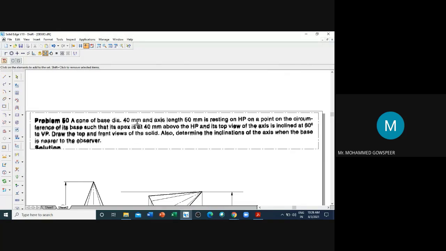A cone of base diameter 40 mm and axis length 50 mm is resting on HP on a point on the circumference of its base such that its apex is at 40 mm above HP. So till here we have drawn. Okay. And the top view of the axis is inclined at 60 degrees to VP. Now here there is one phrase, top view. Since it is there, you need not draw a locus. If it is not there, then you must draw the locus. Okay. Now here it is there.